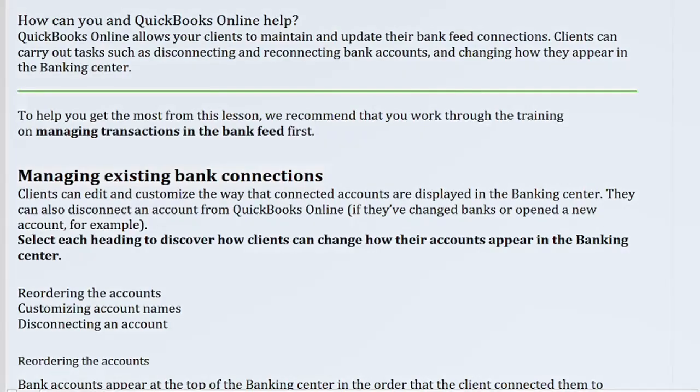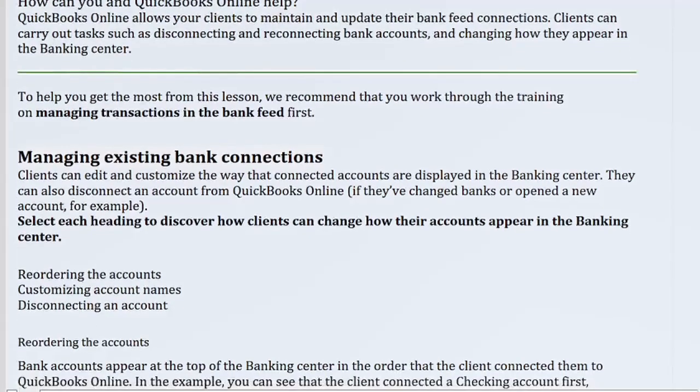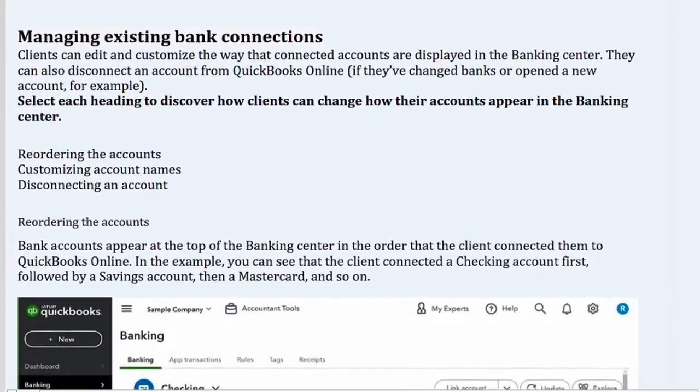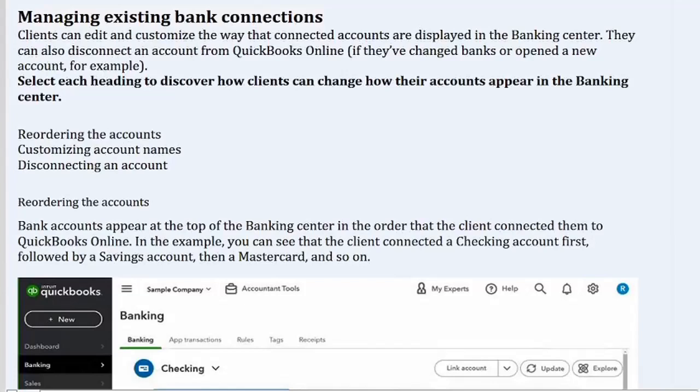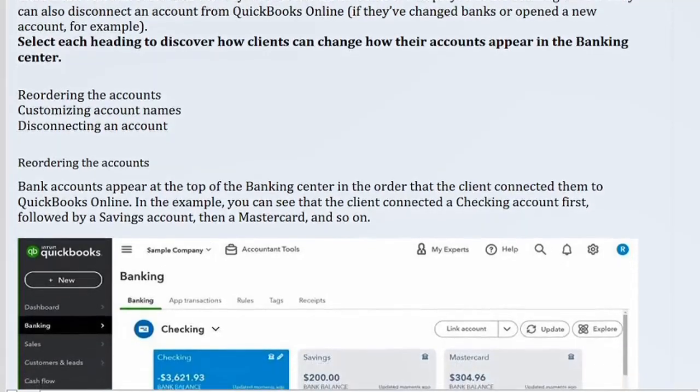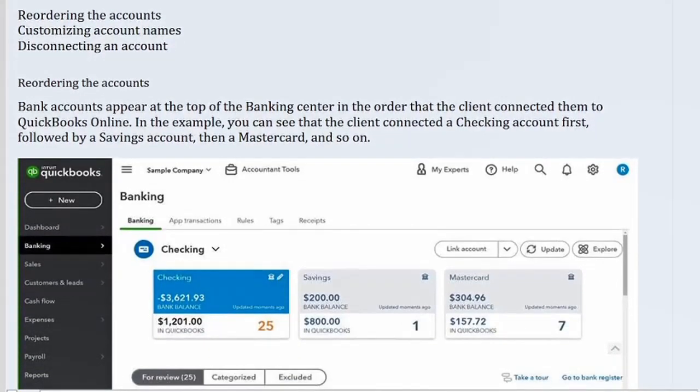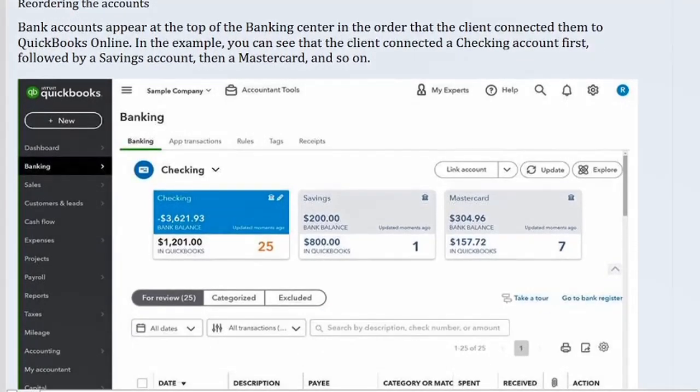Managing existing bank connections. Clients can edit and customize the way that connected accounts are displayed in the banking center. They can also disconnect an account from QuickBooks Online if they've changed banks or opened a new account, for example. Select each heading to discover how clients can change how their accounts appear in the banking center. Reordering the accounts. Customizing account names. Disconnecting an account.